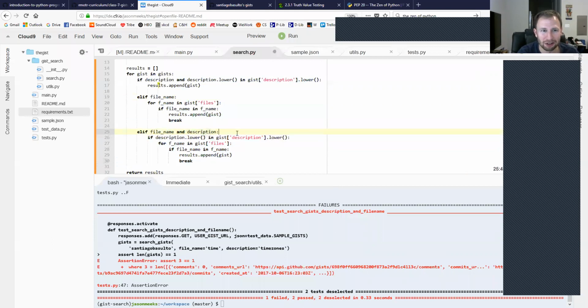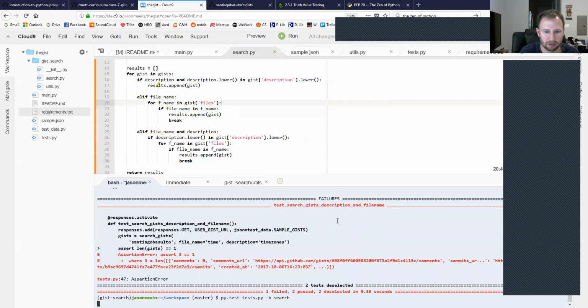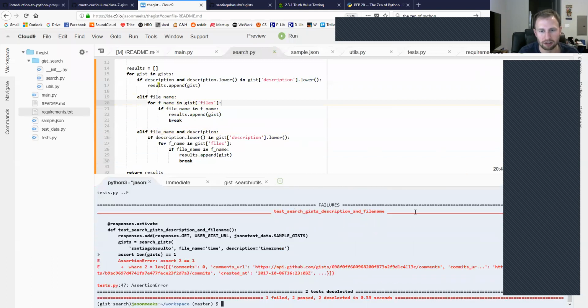However, there's still a problem. If we run this test again, let me save it first. We did not save. No, it still fails. The problem now is if they're searching for both description and file name, well, it is searching for a description still, and the description is still a match, and we're going to append it here, but we forgot about file name. We didn't check that here. Because of the order of our if-elif statements, we have only checked for one.